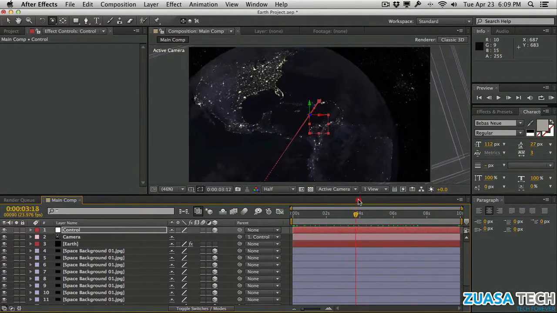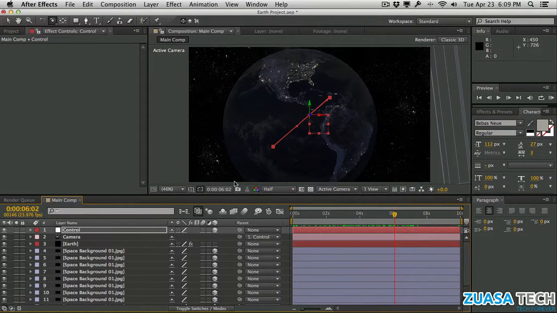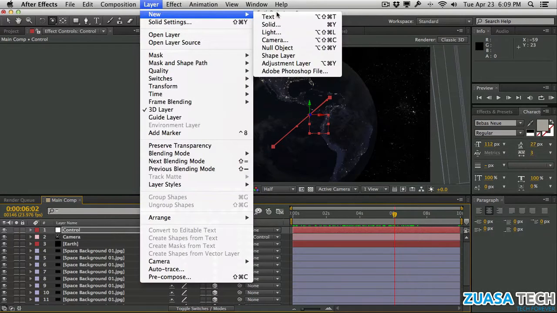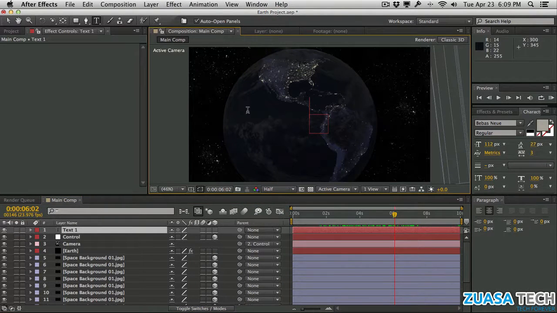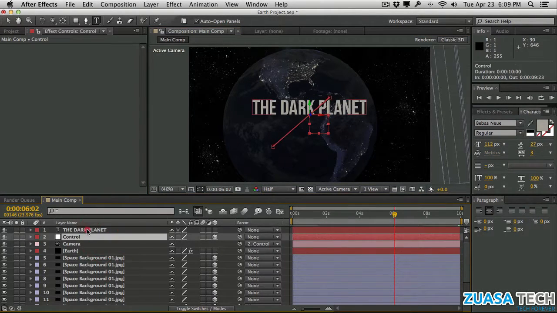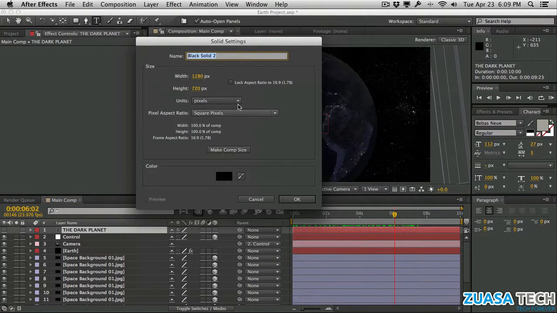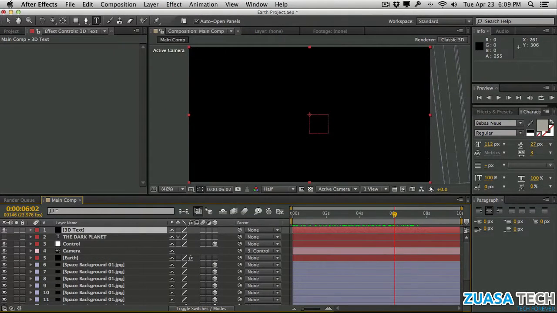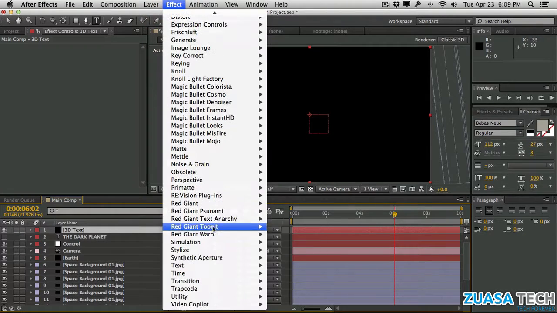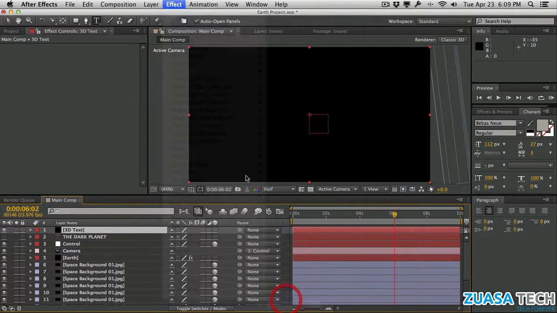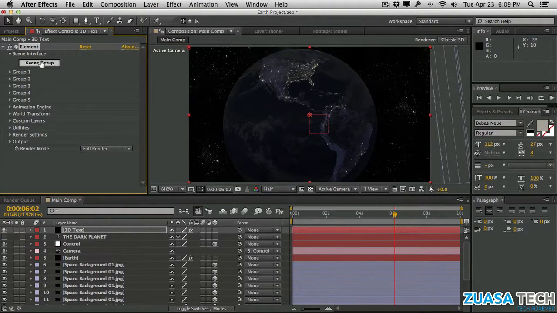So now let's work on our text. Right now we have no text. For that we're going to be using Element 3D once again. We're going to create a new text layer and type in our text. I'm going to type in "The Dark Planet", and we will shut that off and create another new layer for Element. We'll call this 3D text, and again we'll apply effect, Video Copilot, Element 3D. Hop into the scene setup.